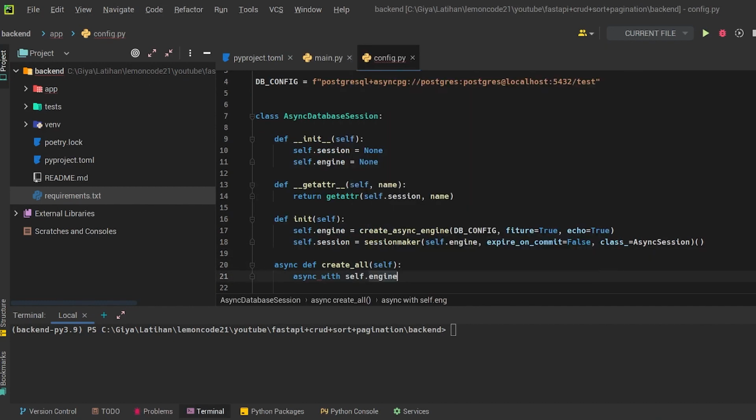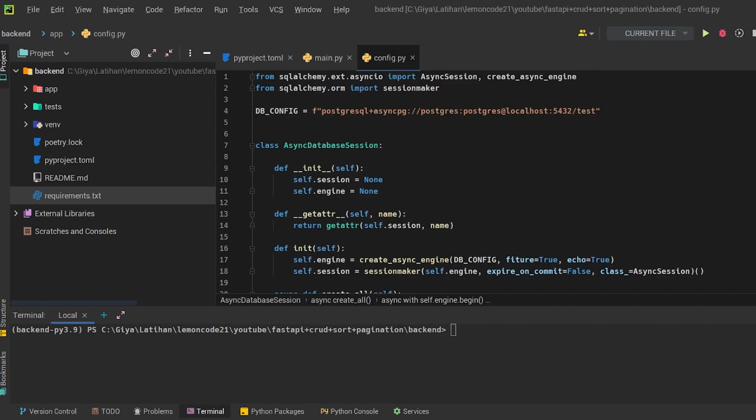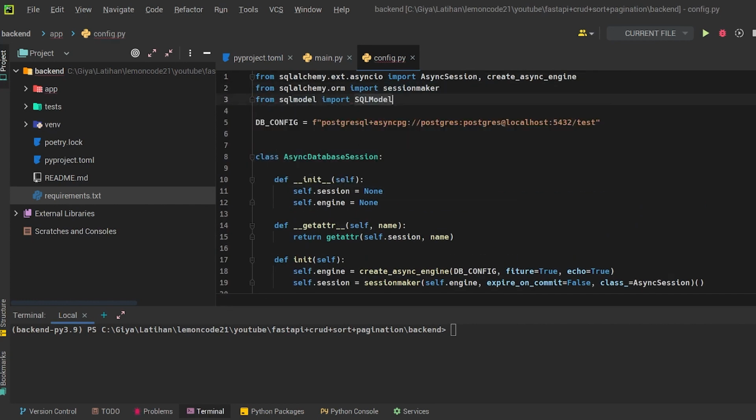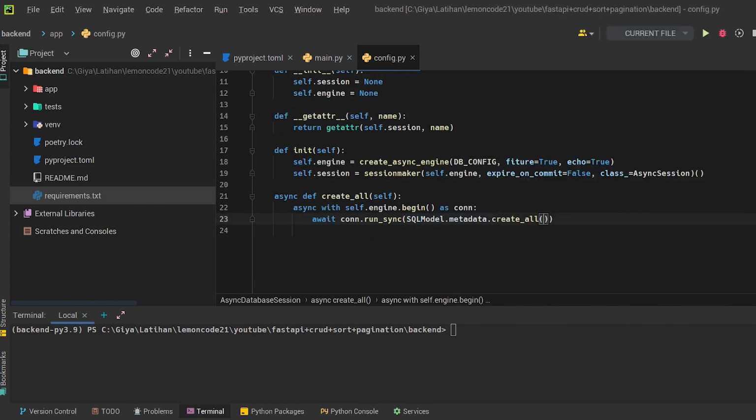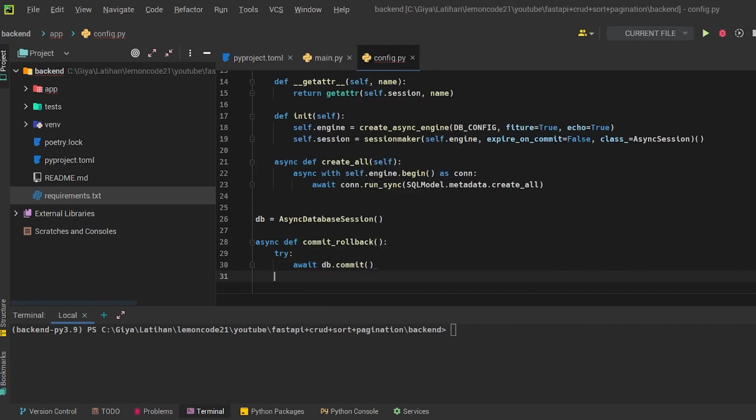Then create one more function to run the connection and generate the tables from FastAPI. Also, we create a commit and rollback function that aims to commit if the data is appropriate, and if the data doesn't match, we roll back.